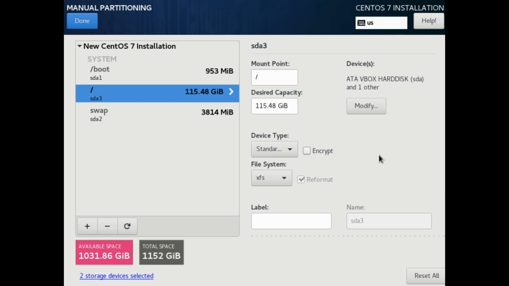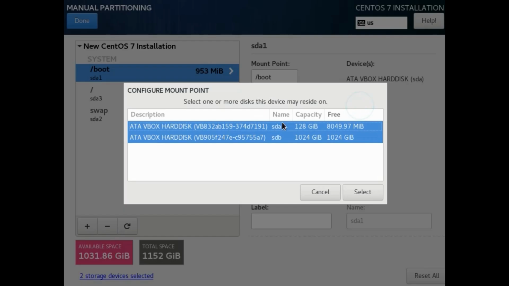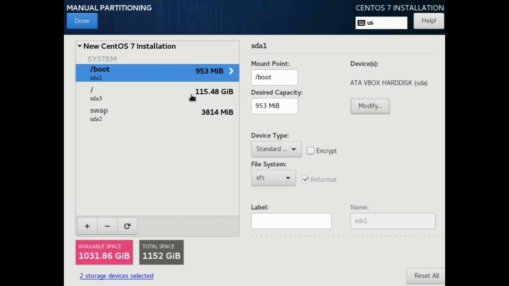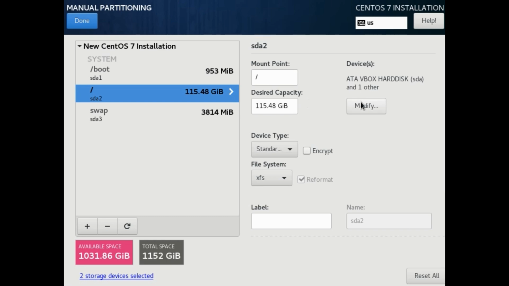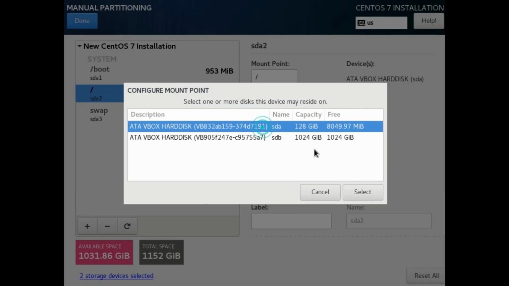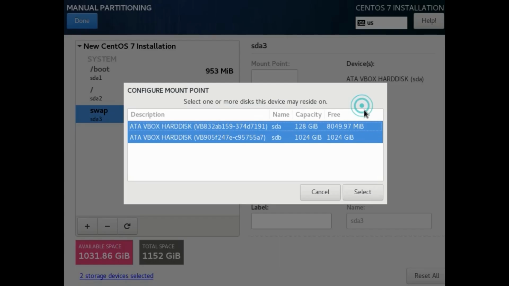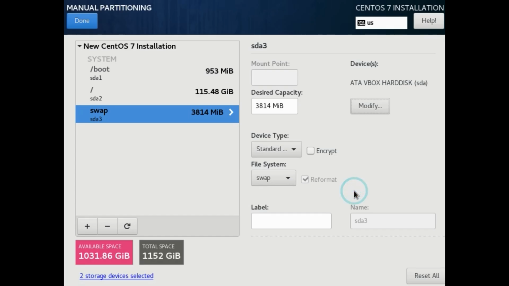So now, for these 3 mount points, I want to make sure that it only uses the SDA drive, so I'm going to modify each one and select just the SDA drive. Okay, good. Now, we want to set up the mount point for our NAS.